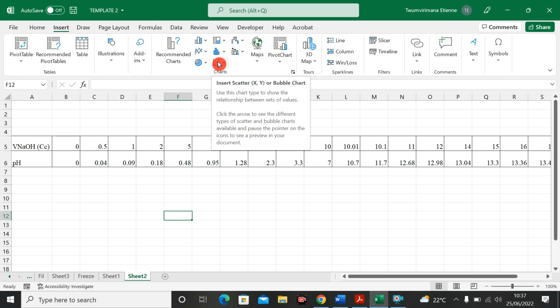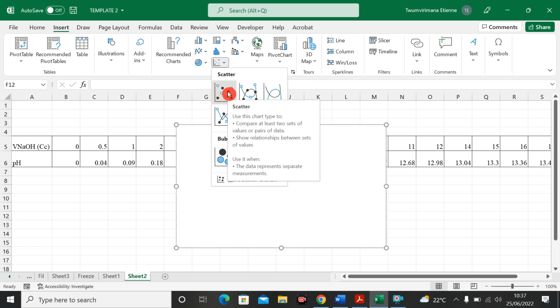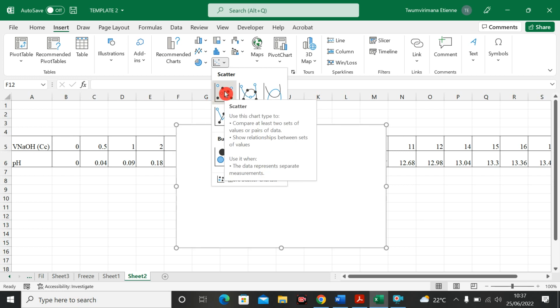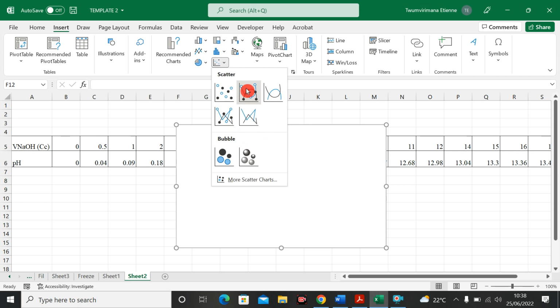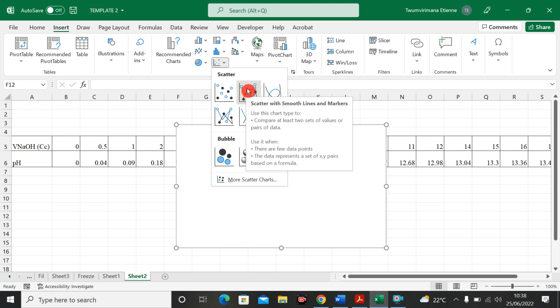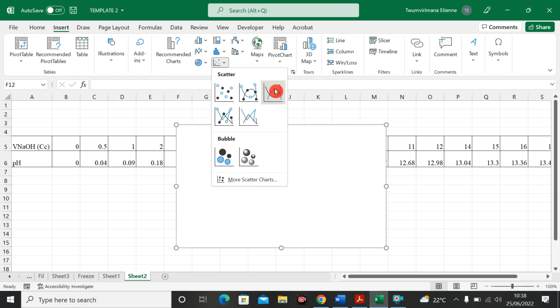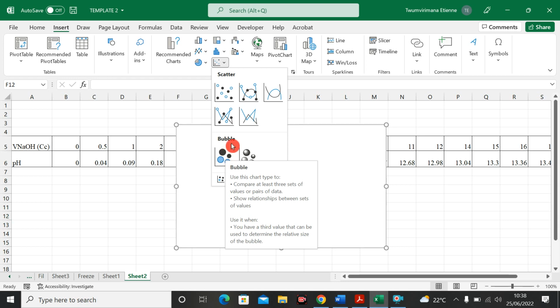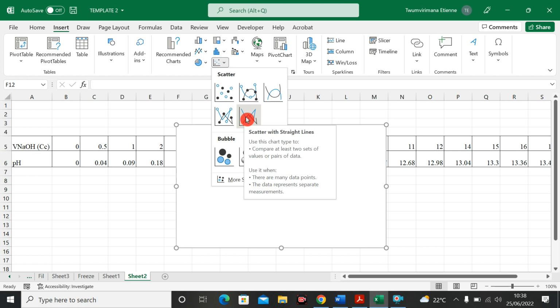Here I can have scatter with only dots, once I want my graph to have only dots. Here I can have scatter with smooth lines and markers. Here I want my graph to have a smooth line, I only need smooth lines. And down here I can have scatter with straight lines and markers, and scatter with only straight lines. And down here there are bubble charts.